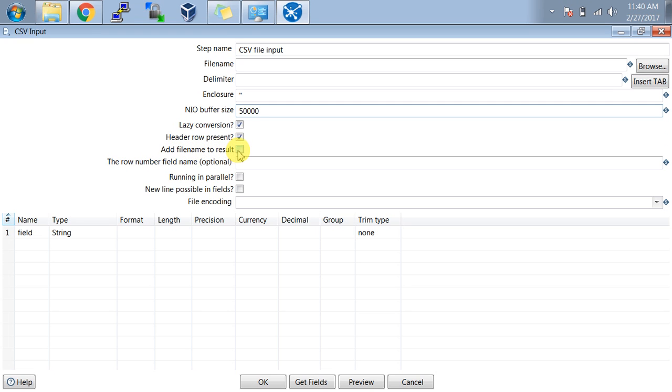Add file name to result. If you want to put the file name into one more extra field, an additional field which shows your file name, you need to check this, followed by the name of that field. If you need the file name in the result, you can check this option.